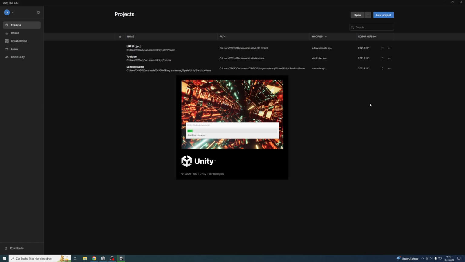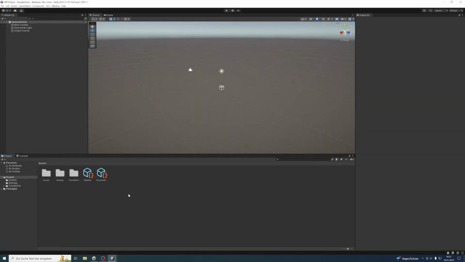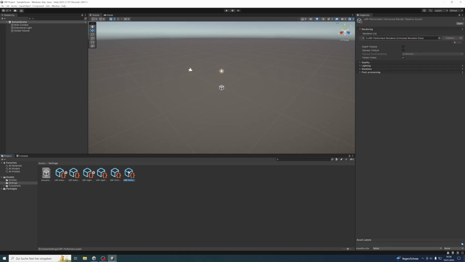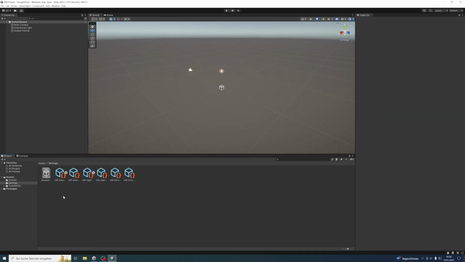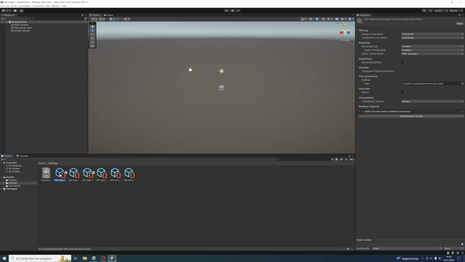After the project is created and loaded, you should find yourself in this sample scene. The first thing that you see is the global settings for URP. There's also a settings folder in which you should find three URP assets and three URP data assets. The render pipeline assets are configurations for your graphics and URP settings.